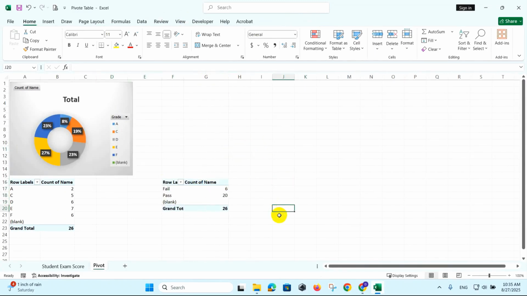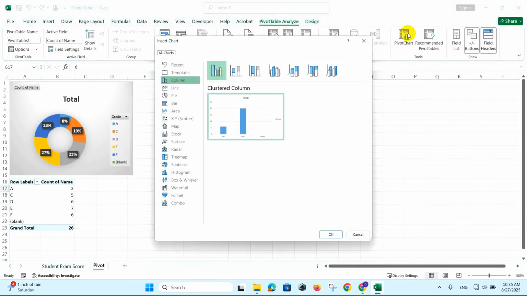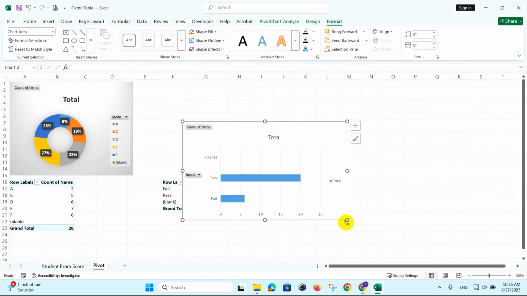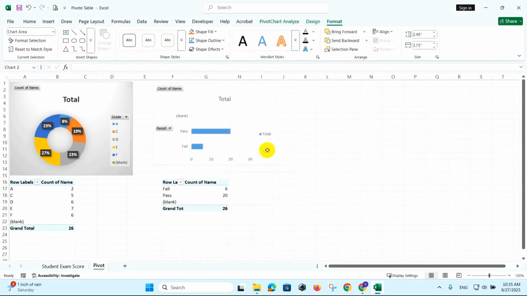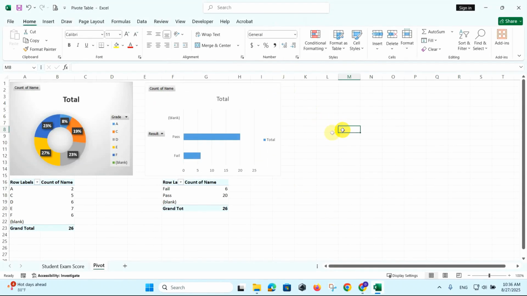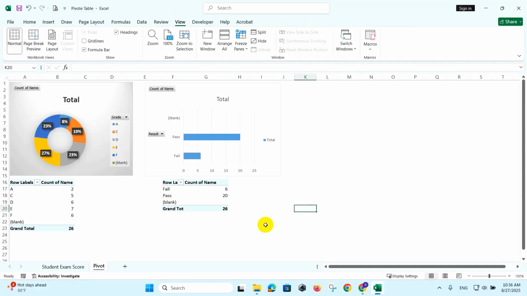Next, create one more chart. I click on a cell of the pivot and click Pivot Table Analyze. Click Chart and choose a style, and click OK. Click to resize the image. Click View and hide the grid lines. This is the result of students who pass and fail.